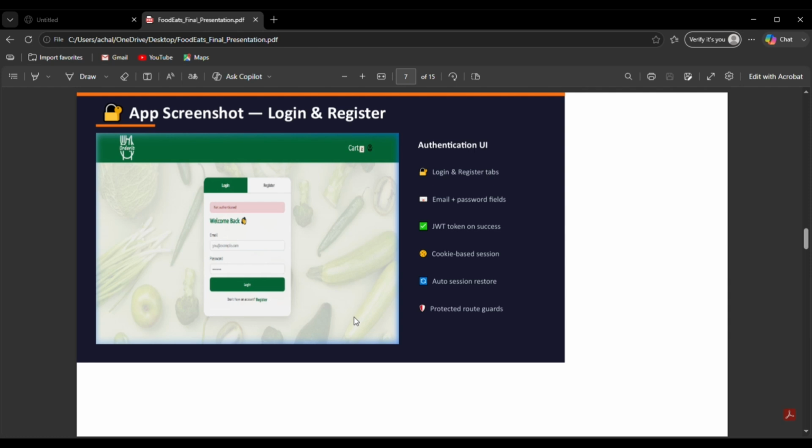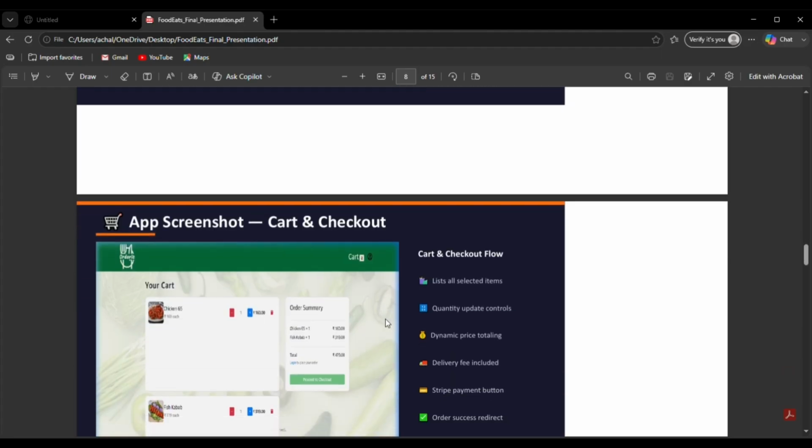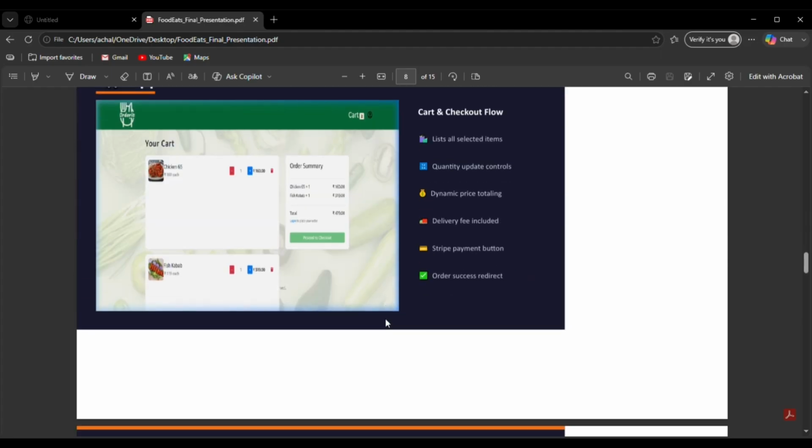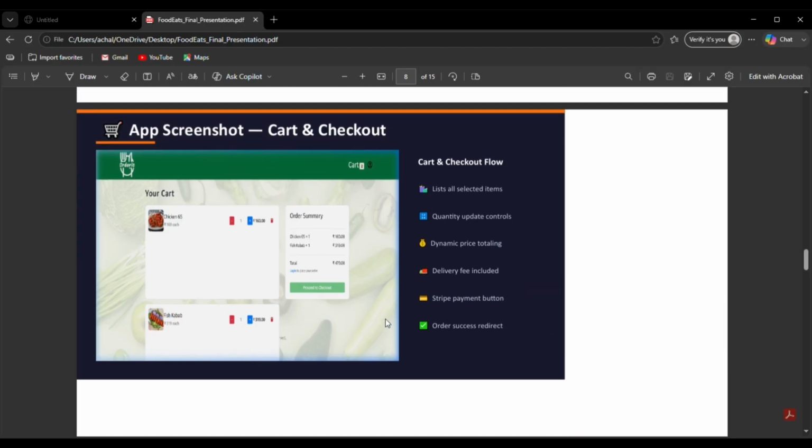So let's move to our slide 8, cart and checkout section. This is the cart page of the food app. Users can view all the selected food items, increase or decrease their quantity, remove unwanted items, and view the total bill in real time. The complete cart is managed using Redux, which updates the UI instantly without refreshing the page.